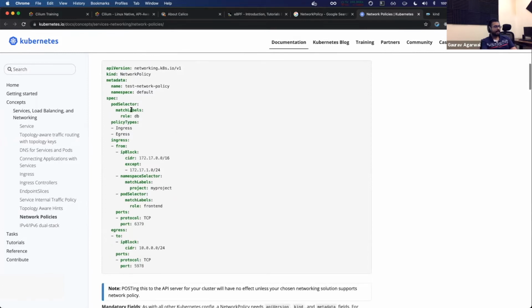For example, here I'm selecting a DB pod and I'm saying I'm only going to allow incoming requests from these particular IP addresses or these namespaces or these pods on this particular port. So network policies allow you to create these security policies or to control the communication within your Kubernetes cluster.